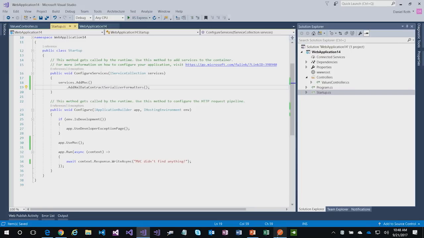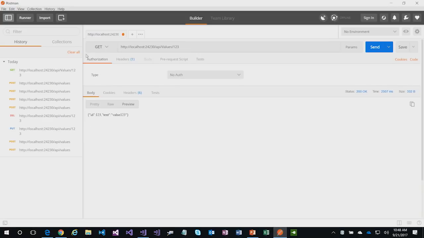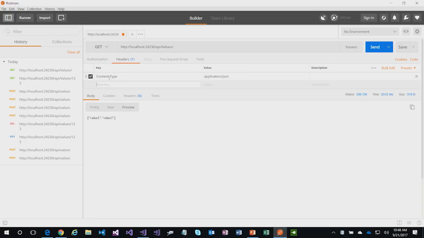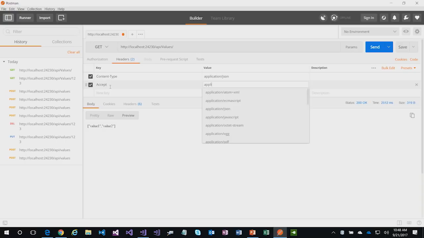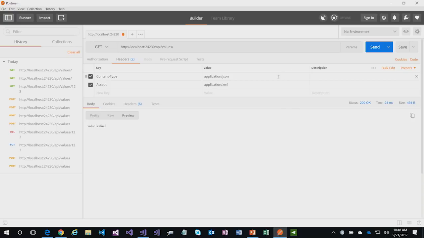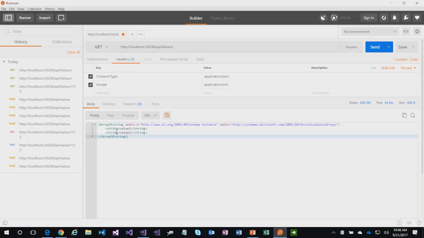Now let's go to Postman and make a GET request to the values action. As you can see, by default we're getting JSON data. If I want something different, I should now be able to add a header to my request and say I accept application/XML. That should signal to the server that I would really like that resource in XML format. Let's see if that works. Yes, now we see we're getting XML data in the response.